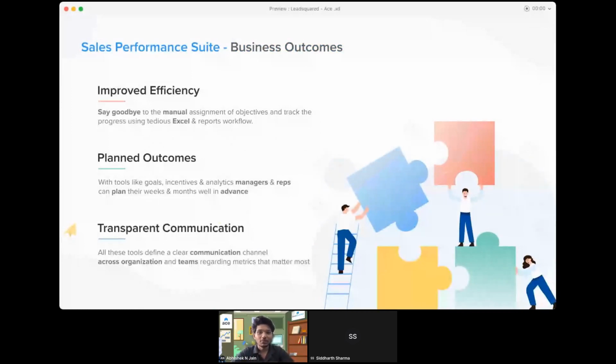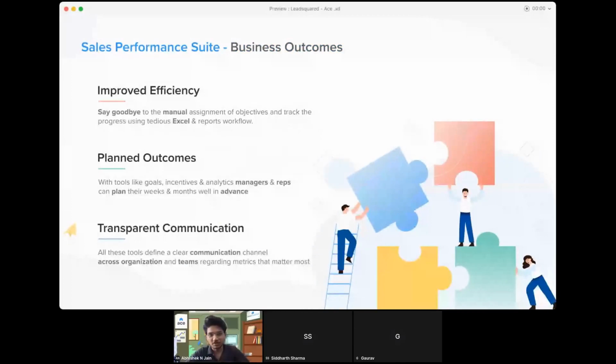We talked about the product, but what does it do? I mean, what exactly are we trying to achieve, right? And essentially, these are the 3 major things that we're trying to do. We're trying to improve the efficiency, as we have already said. We don't want you to use your Excel sheet. We want you to be seamlessly able to configure these things and measure these things automatically, right?